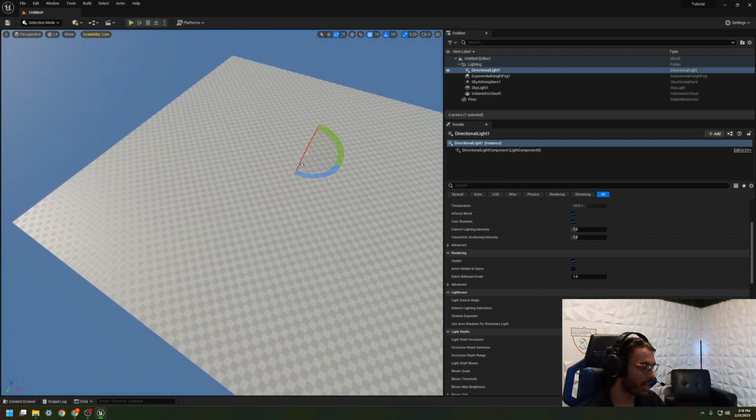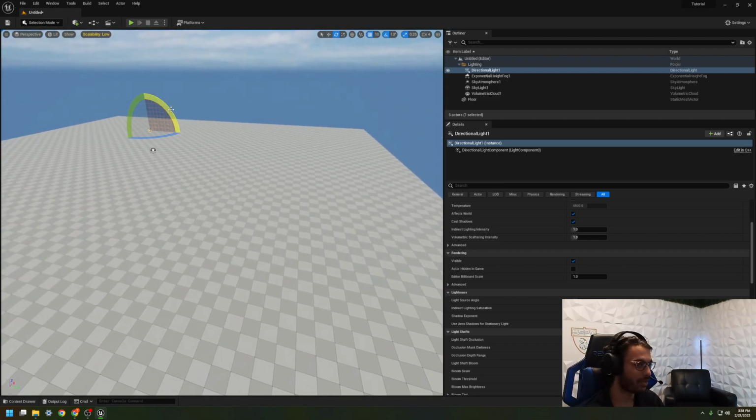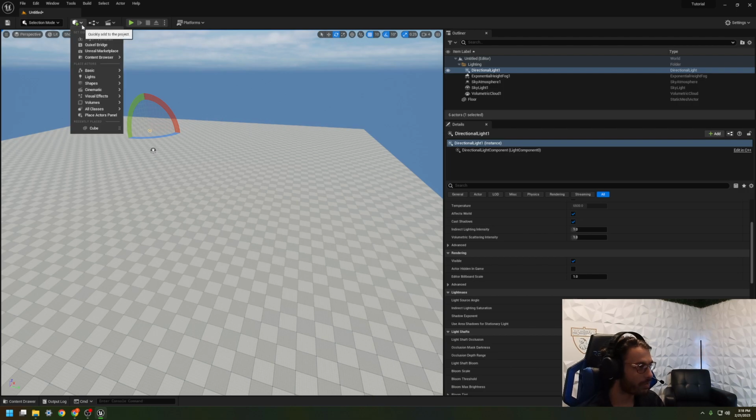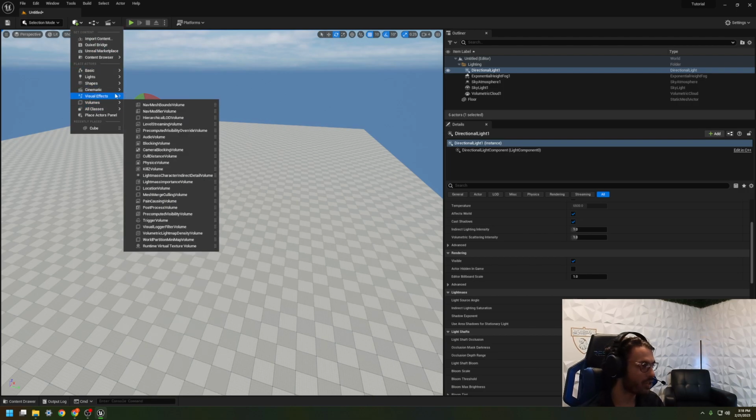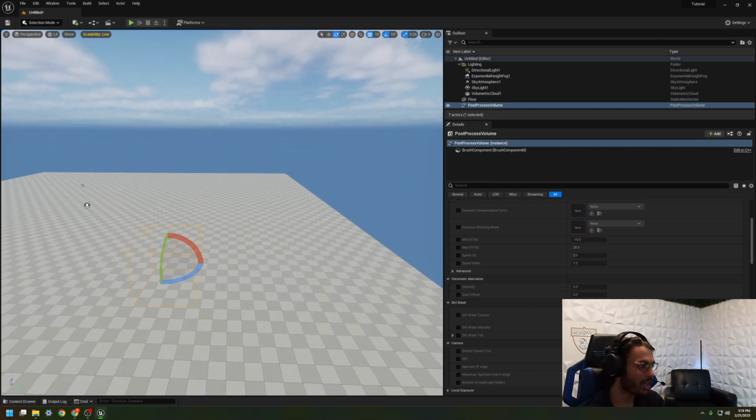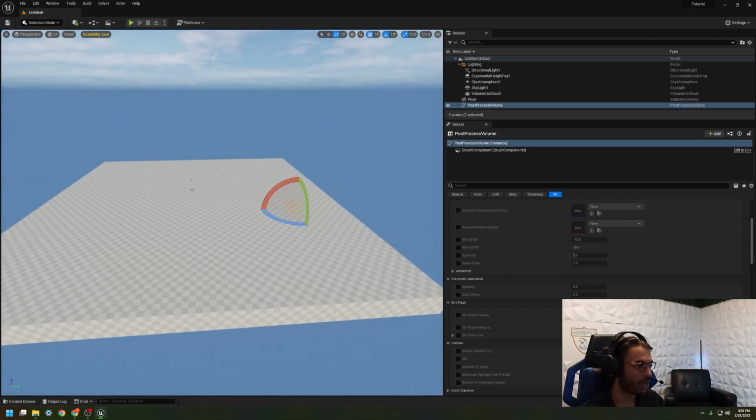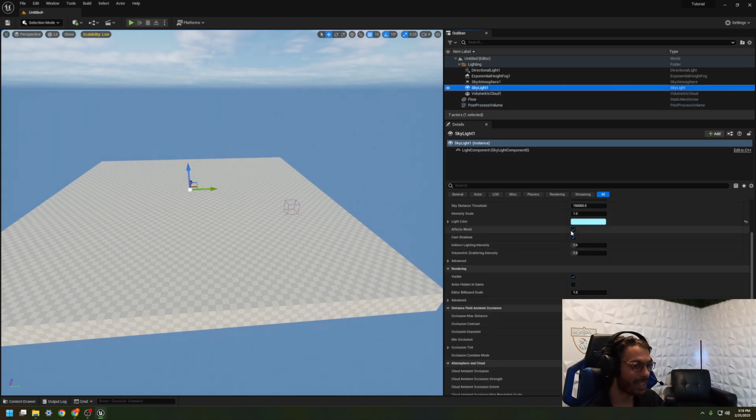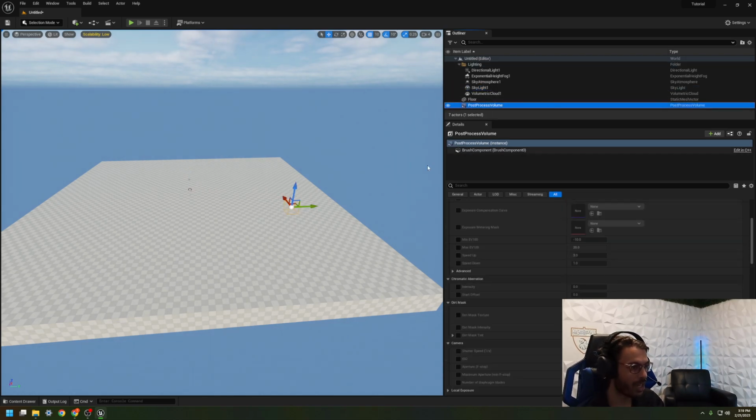So let's go ahead and look at a post-process volume. A post-process volume does kind of what it says. It changes everything after the game has been processed, for lack of better words. But essentially, it's a way to manipulate the lighting after it's already been created. So when you manipulate the lighting here, you're creating what the light's going to be. This changes the lighting afterwards.